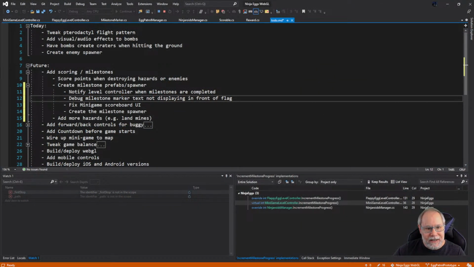hazards. But I just realized you all couldn't see a thing that I was typing. Yeah, so we got this working today. We created a prefab for the milestone. We got the scoring working. We notify the level controller when milestones are completed. So now we need to debug the milestone marker text not displaying in front of the flag. We need to fix the display of the scoreboard UI. I don't know where that went, what happened to it. And then I want to implement a spawner to spawn the milestones.